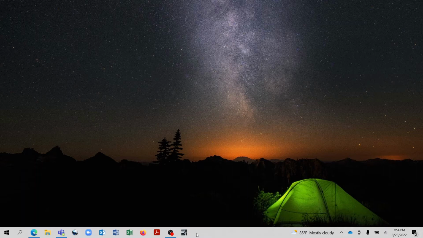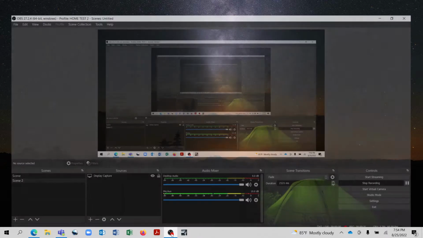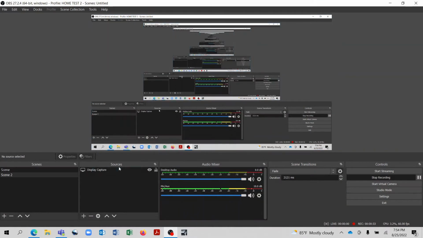The first time that you launch OBS Studio, it will prompt you into an auto configuration wizard. If you're going to primarily use OBS for doing screen recording, just make sure that you select the option that says Optimize for Recording. So to launch it, go ahead and click on the icon, and this will open up.